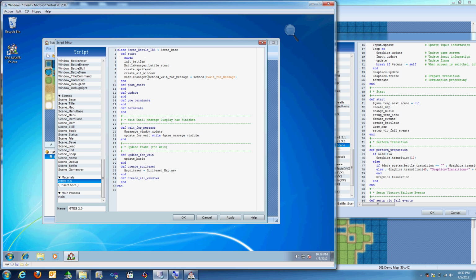Okay, manager. You know what? Let's actually do it with underscores in between, like that. Okay, and then we're going to go ahead and create that method. And then inside of that, we're going to copy down our battle manager battle start.